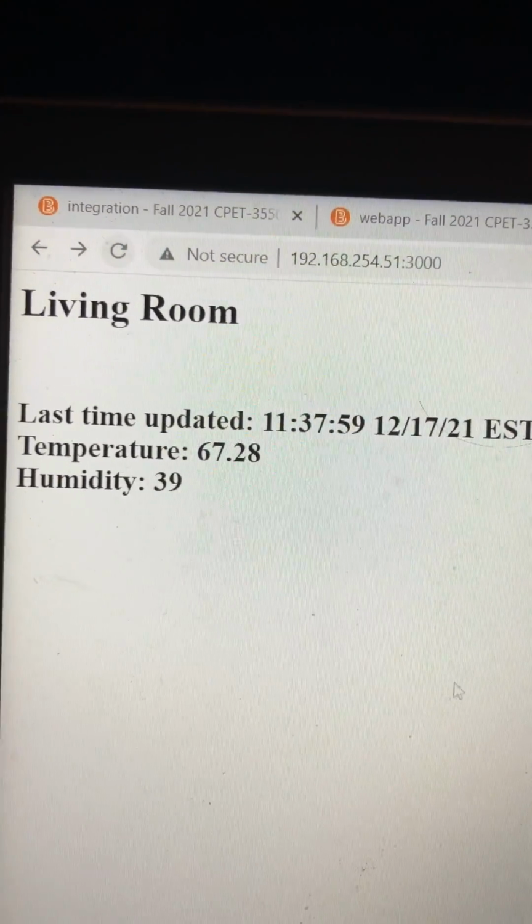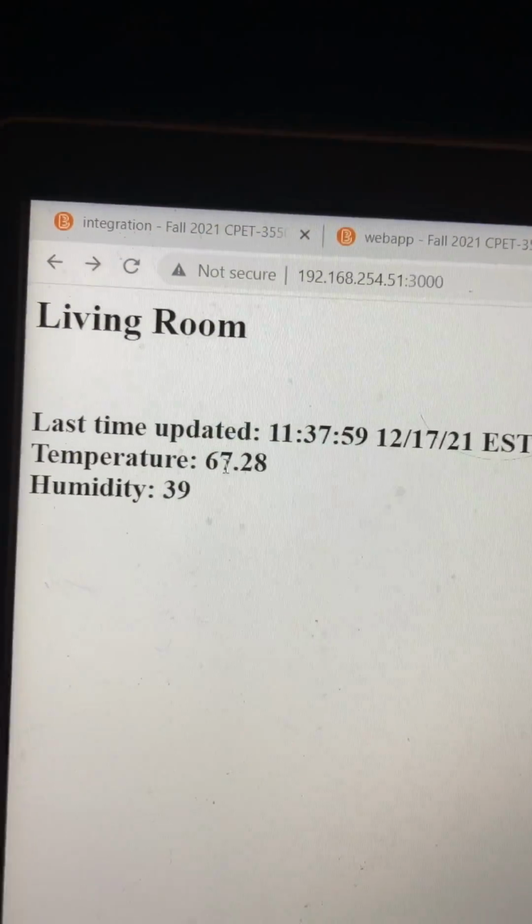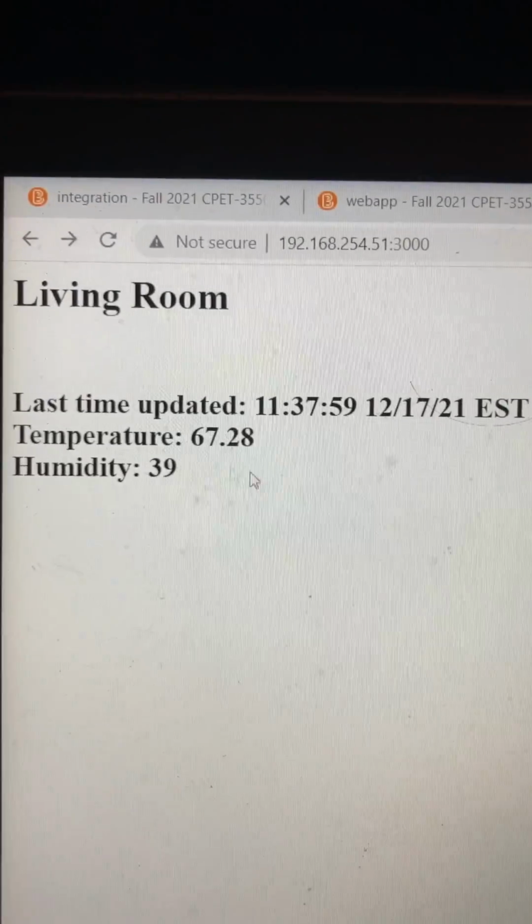So if we take a look, the humidity looks like it actually went up a little bit by 1%, and then the temperature went down as the sensor is starting to cool off.